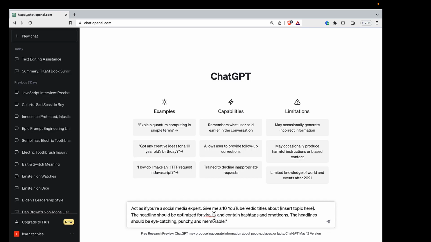So this is what I have added. Act as if you are a social media expert. Give me 10 YouTube video titles about inserting the topic here. The headline should be optimized for virality and contain hashtag and emoticons. The headline should be eye-catching, punchy and memorable.